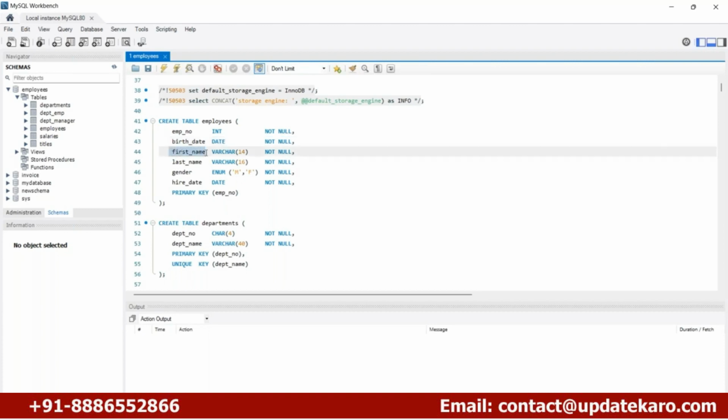Then the third column in that particular table is going to be the first name of the employees, of type varchar, the variable character, and we add how many letters in it: 14 letters for the first name, and for the last name you will find 16 letters. These are the multiple data types in SQL, guys. Then for gender, if you want to go ahead with male and female, you will have to mention specific things over here, so you can add gender as a data type of this kind of enumeration. Then we have the hire date.